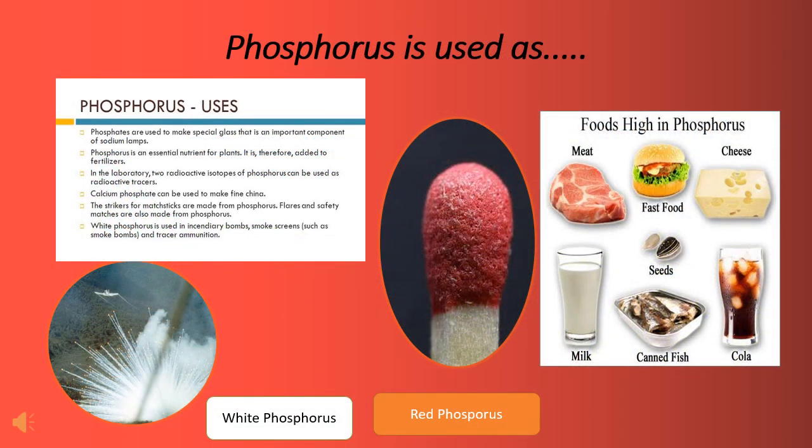Uses of phosphorus. Phosphates are used to make special glass that is an important component of sodium lamps. Phosphorus is an essential nutrient for plants. It is therefore added to fertilizers. In the laboratory, two radioactive isotopes of phosphorus can be used as radioactive tracers. Calcium phosphate can be used to make fine china.